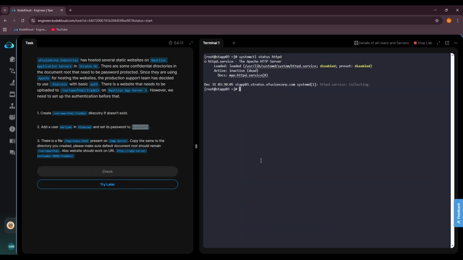We check the status of httpd. It's currently inactive. So, we'll use systemctl enable --now to start the service and ensure it boots up automatically after a restart.